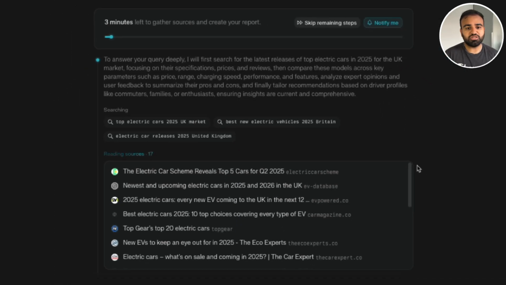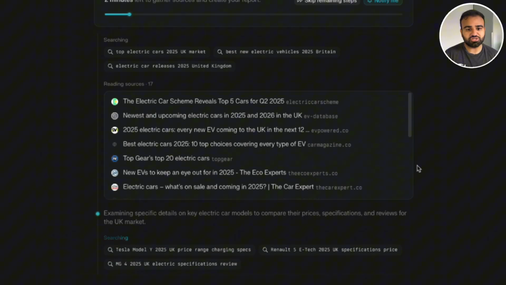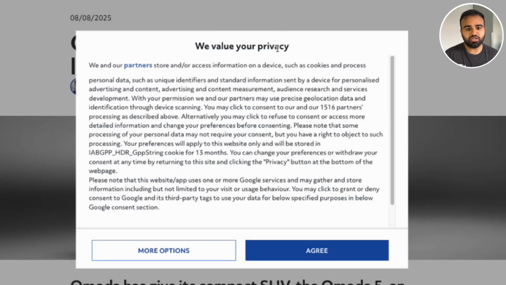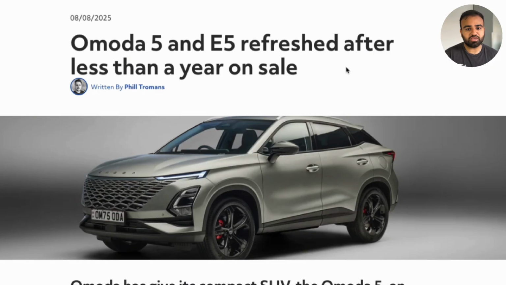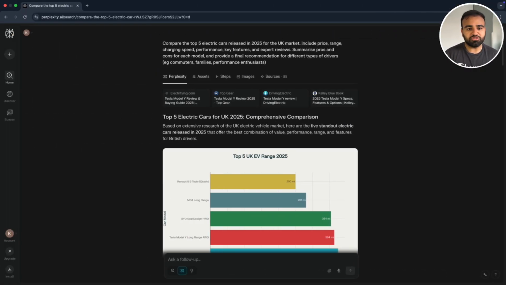Below that, Perplexity will show you all the steps it is performing in order to generate the report, along with the sources it is using for that specific task. If we click on any of these sources, it will take you straight to the website Perplexity is getting its information from. The report has now been generated.